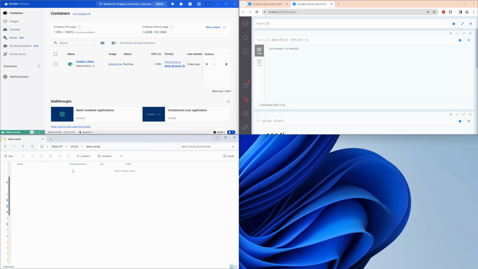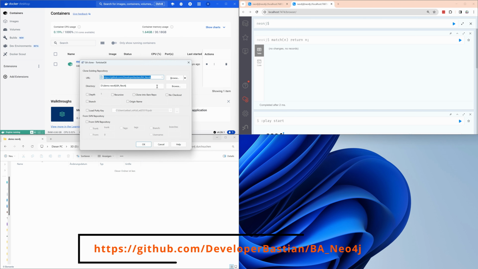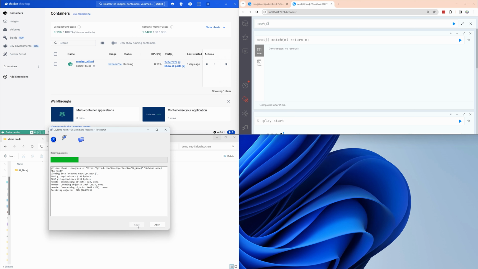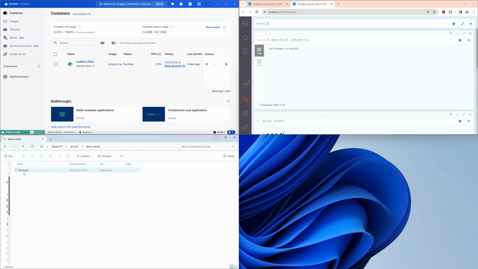First thing now, using Tortoise, I clone the directory here under developer.bastian BA Neo4j and have it fully cloned to my local disk. That's one of the things I will later show how to use with a new project from the marketplace, or just copying the directory that we need into a new project. So we have cloned it here. You see the content. Let's open it from here.